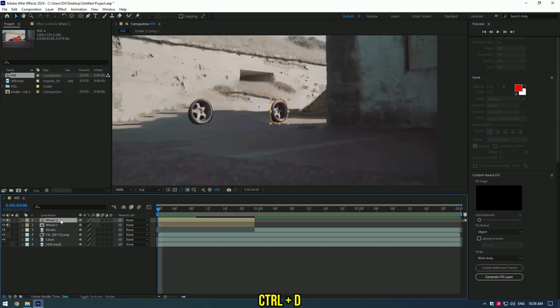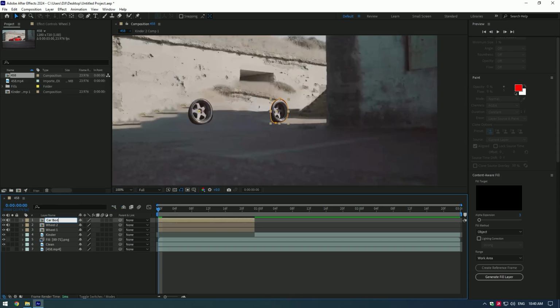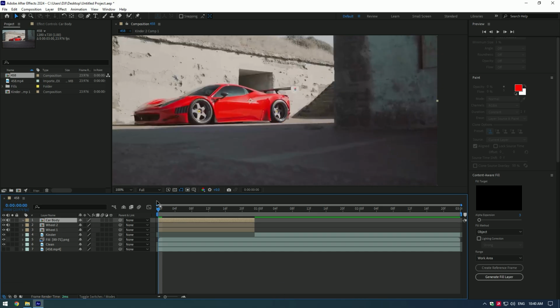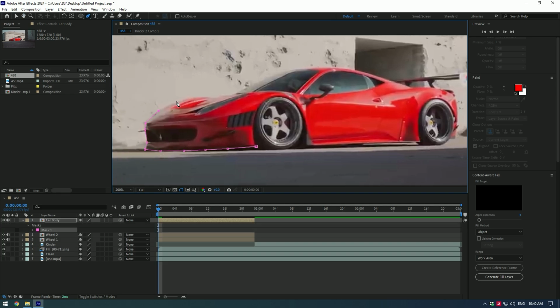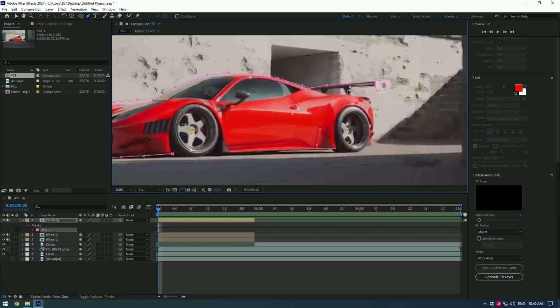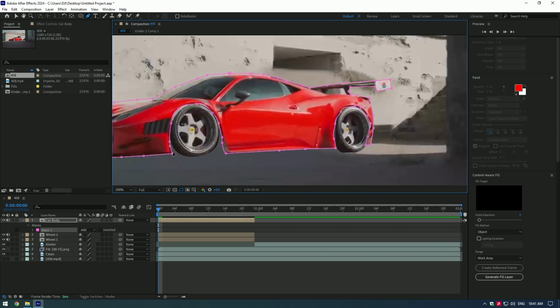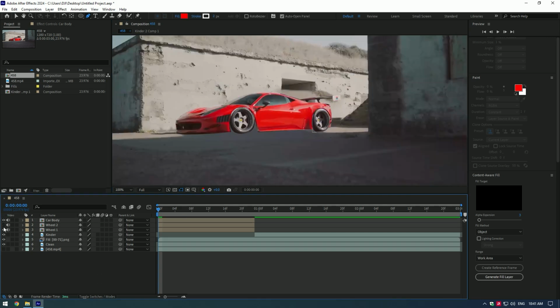Now let's duplicate the wheel 2 layer and rename it car body. Press M on your keyboard and remove the mask from it. Now grab the pen tool and let's quickly mask out the car body only. Now we have isolated car parts. We can start animating the Kinder effect.